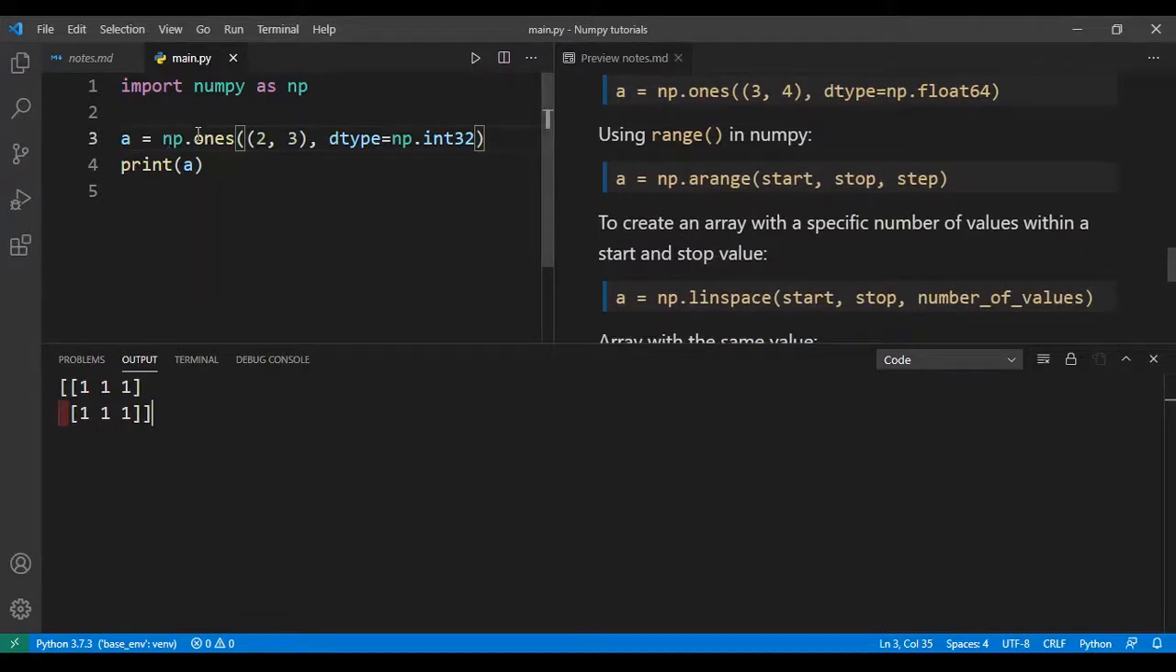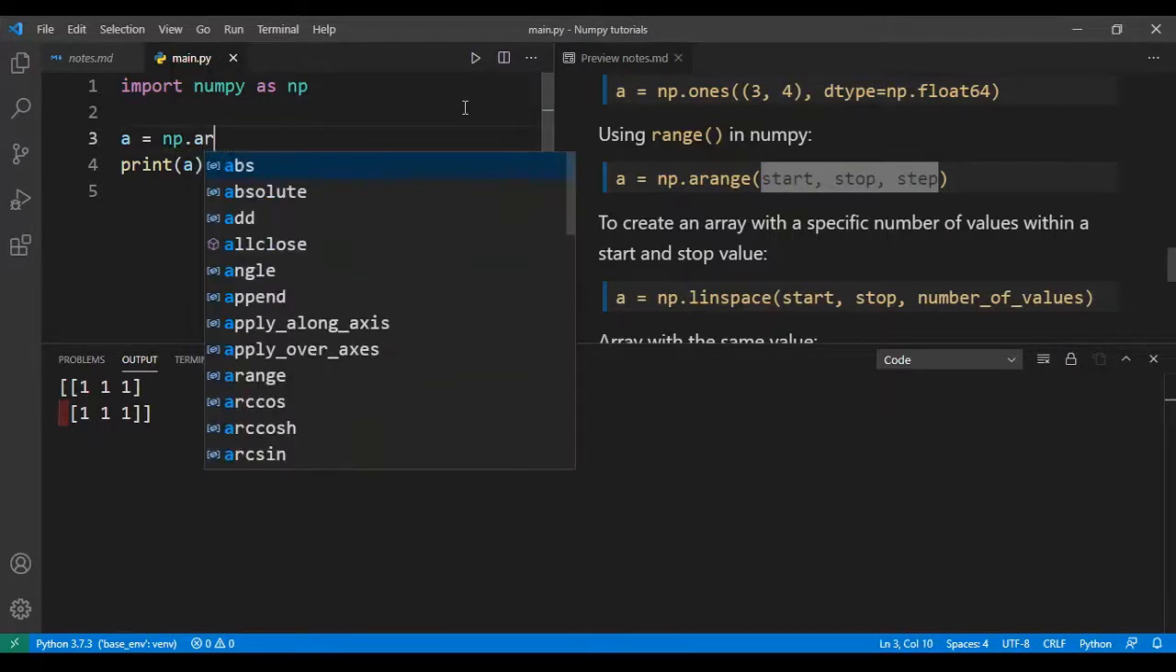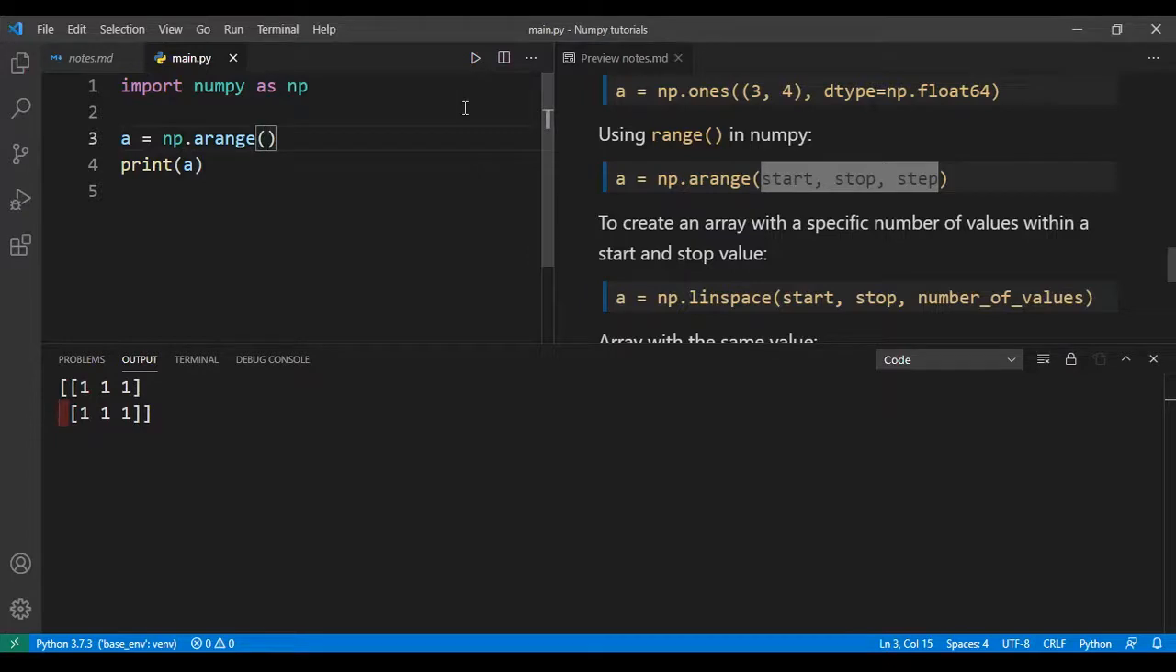Next we'll talk about NumPy arange. In Python there is the range function, and arange works very similar to the range function, and you can specify the start, stop and step values. When you put in only one argument, arange starts from 0 and increments by 1. So you start from 0, 1, 2, 3, 4, 5, 6, 7, 8, 9. 10 is not included in your NumPy array.